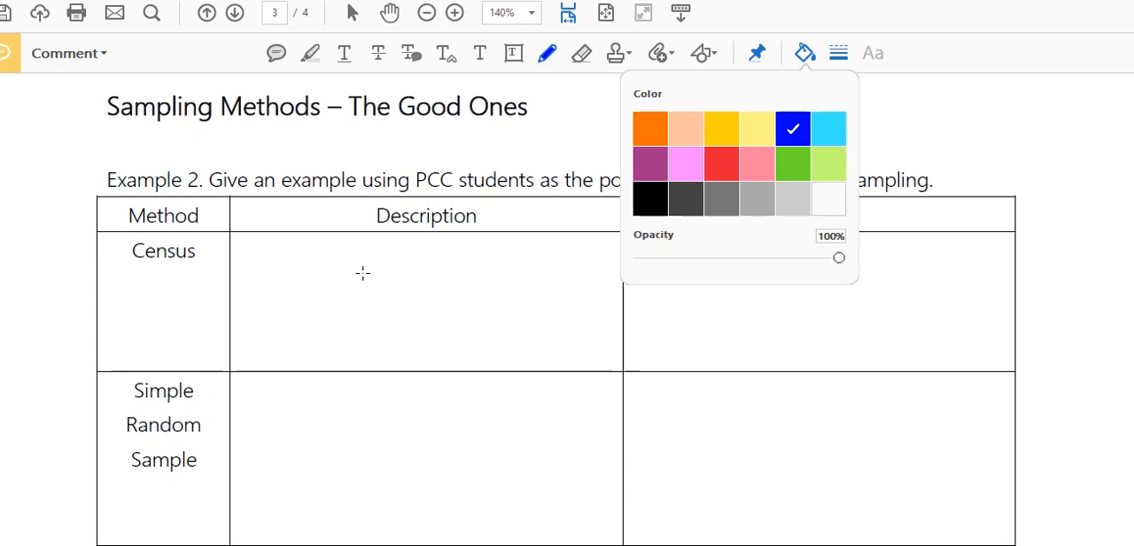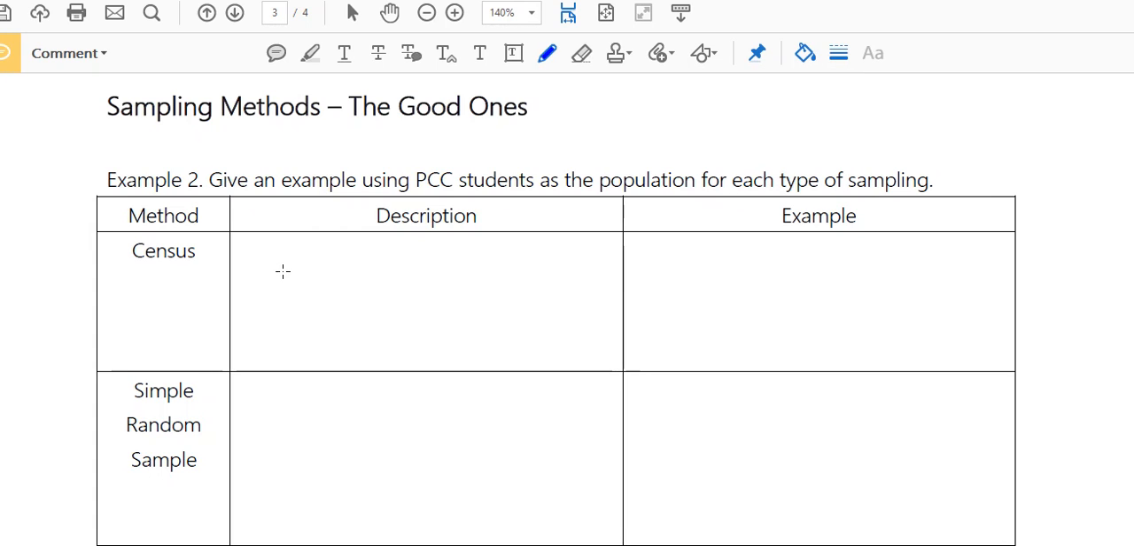Okay, census. You've probably heard of census before because the U.S. does a census every 10 years. That's where they sample the entire population.